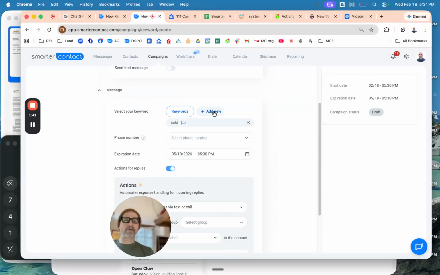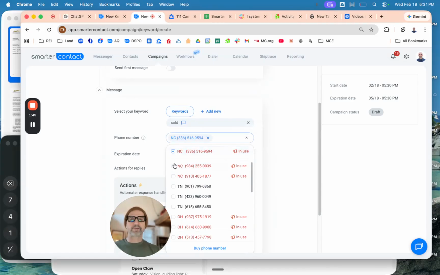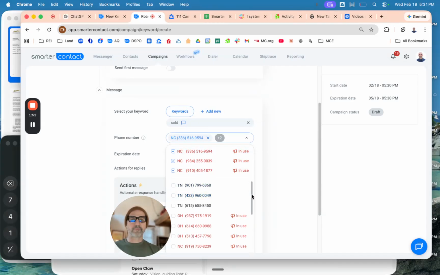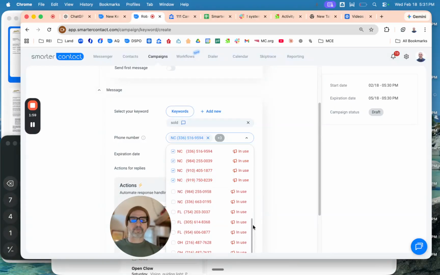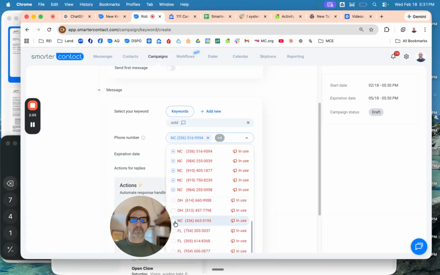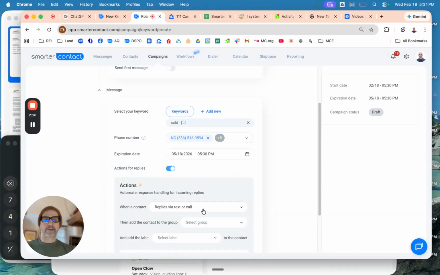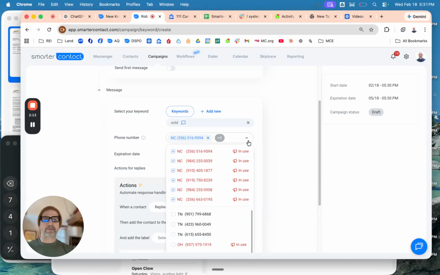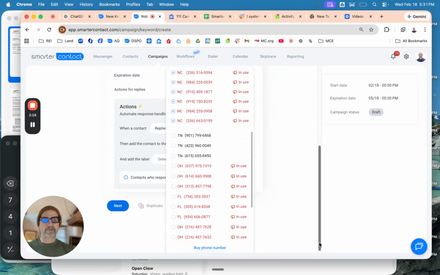And it looks like you can add a new keyword on the fly here too, so you don't have to pre-populate it. But then phone numbers, you want to tell it which phone numbers you want it to govern. So I'm doing all of our North Carolina phone numbers because that's where we're currently marketing. So we're just going to add those all into that campaign. So anybody who responds with the word sold to any of these phone numbers will get an automated response rather than whoever is managing the text having to respond to them.